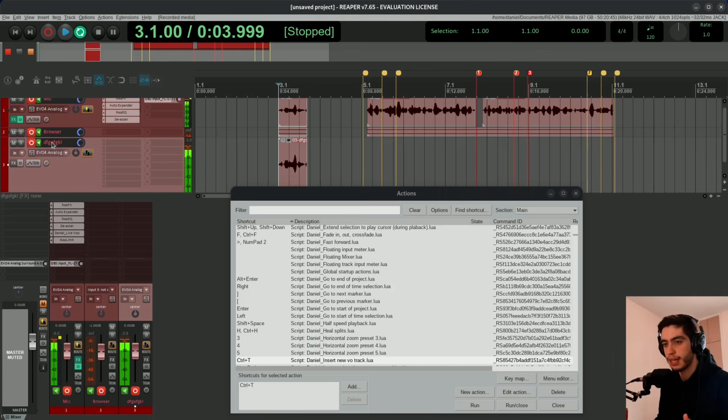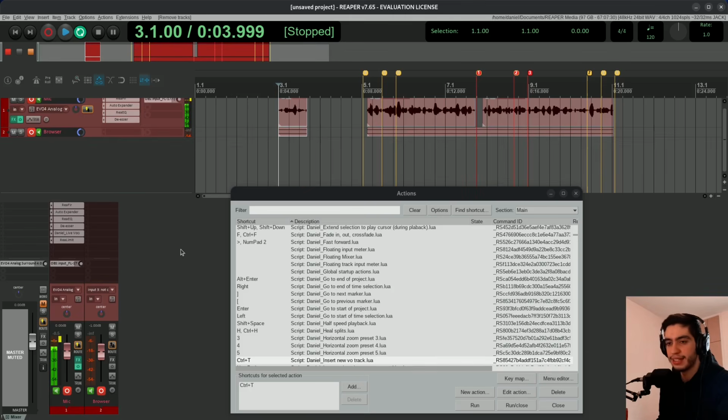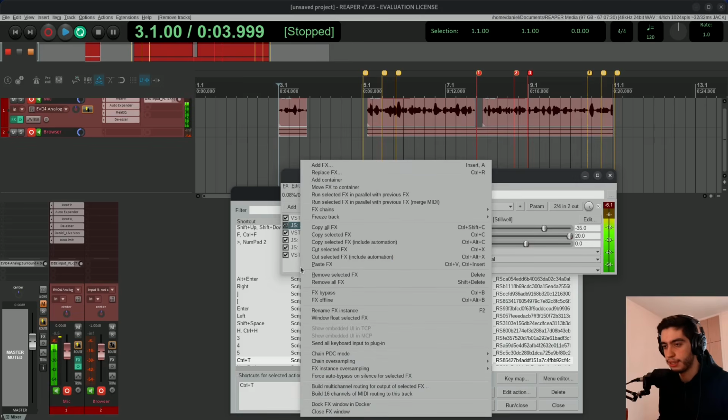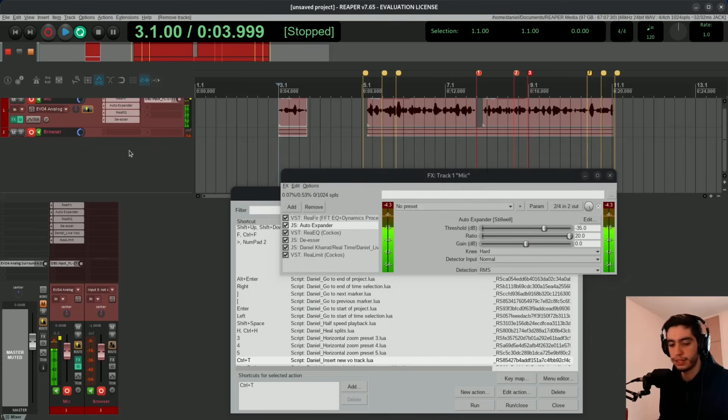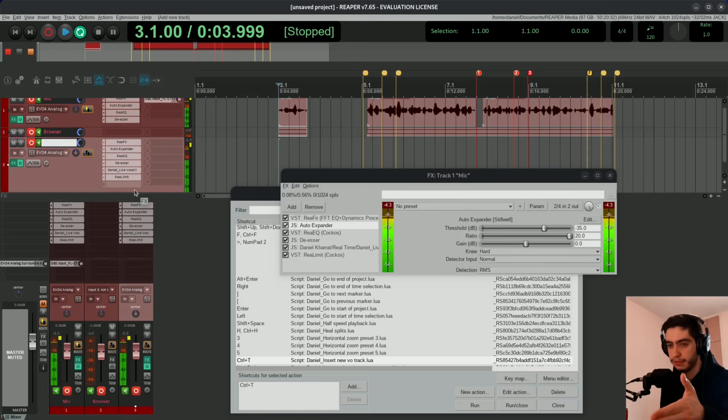And also something that is really cool in Reaper, you can save a default effects list. So let's say I want all these effects that I'm using right now on my voice to always be inserted when I create a new track. I'll go to the effects and right click right here and go to effects chains and save all effects as default chain for new tracks. So right now, if I click this and I create a new track using my method, boom, all the effects are there.